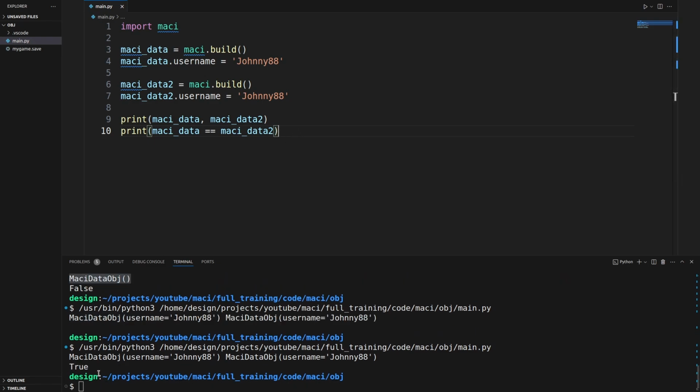It returns true. So now if I actually go in here and change just one character, we'll just change it to a 9 on this specific value. On the second object here, it should now return false, and it does. So even if one character in one of your attribute names values changes, the maci data objects are not alike. And again, this just checks for equality. It does not check if they are the same object.